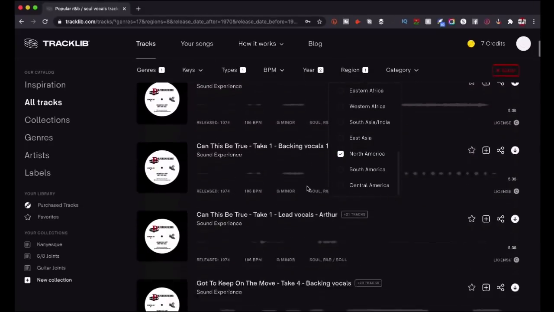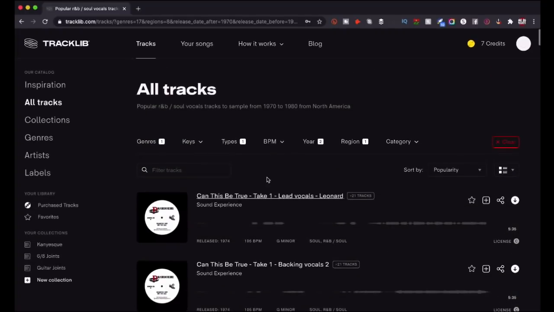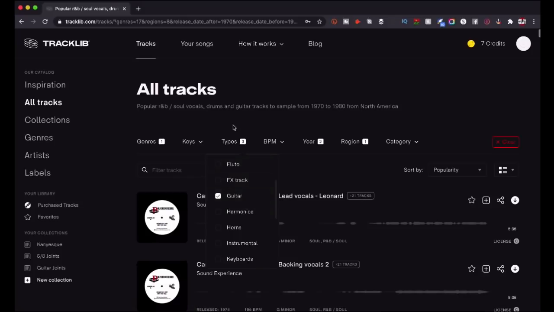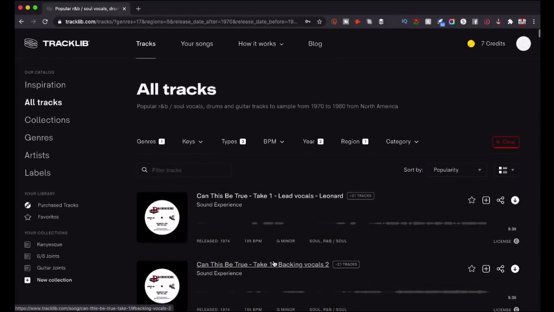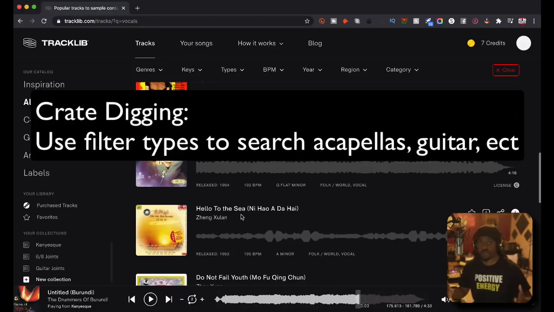And see, now it's filtered to the specific thing I'm looking for. And it's not just vocals. I can do that for any type of sound that I want to: drums, guitar, and you can combine this stuff. It's a very easy way to look for specific things. And you just go through them and dig until you find what you like, whatever speaks to you.